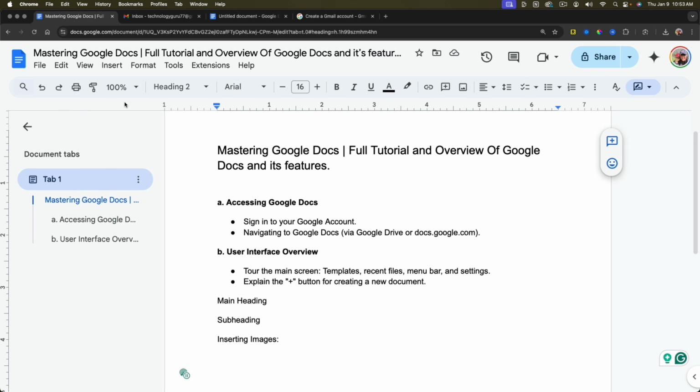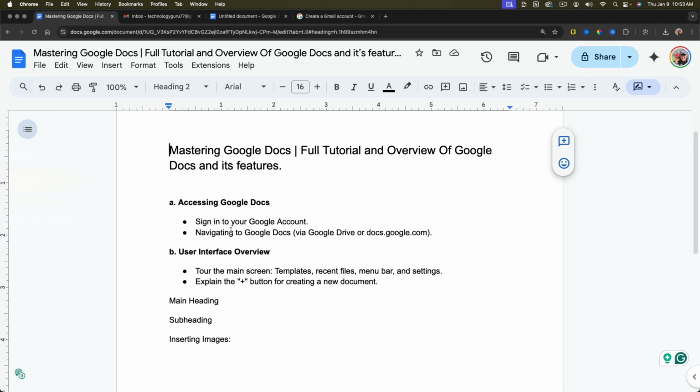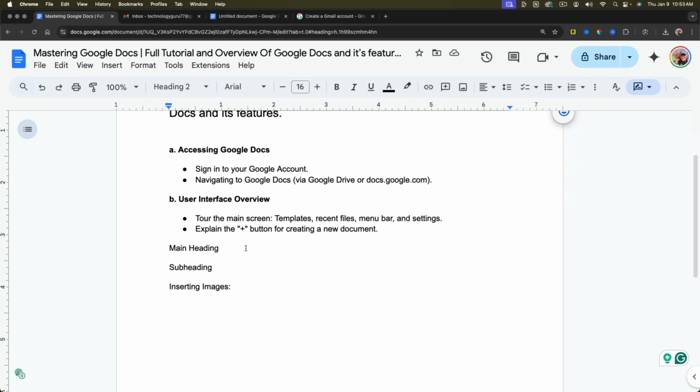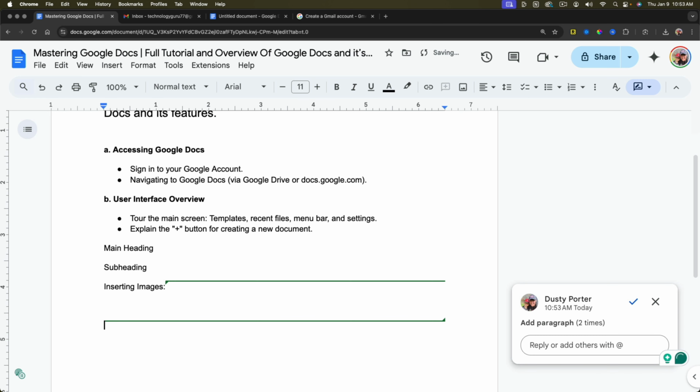So first things first, here we are on our blank document, and I've added some text. So let's go ahead and talk about navigating the text and how to add text. It's very simple. You want to add text, you just start typing.